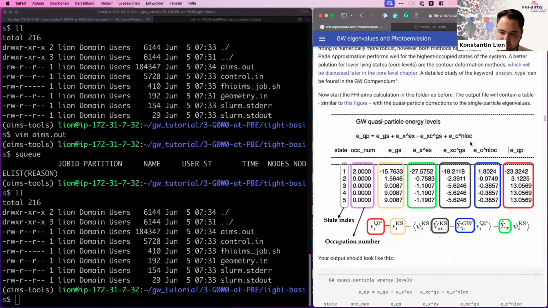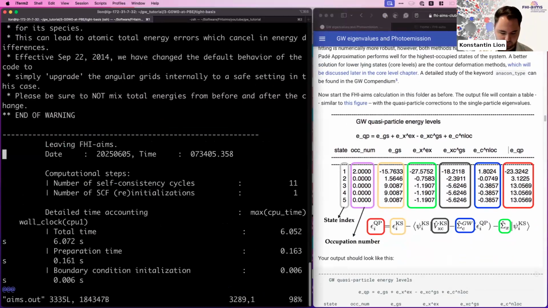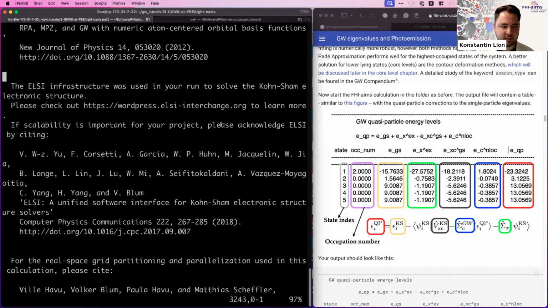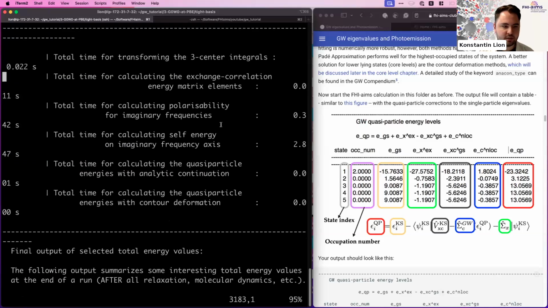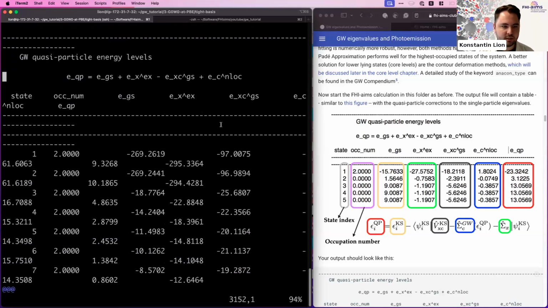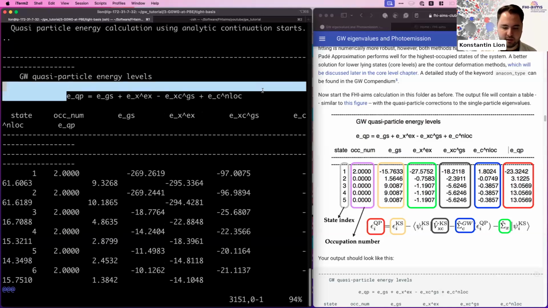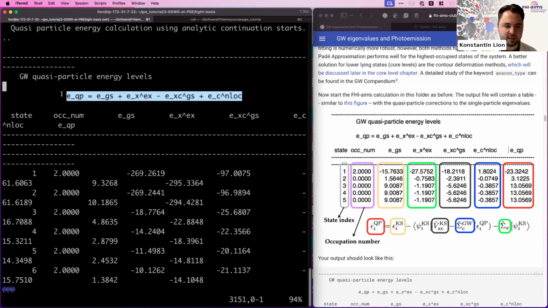So this is a picture so you understand the output. If we open the output file again, scroll down a bit, and then scroll up until you see these quasi-particle energy values. These are the GW quasi-particle energy levels. As said, these are done after the full SCF. And this is really what you do for the quasi-particle energy calculation, which is the formula you saw already earlier in this tutorial.